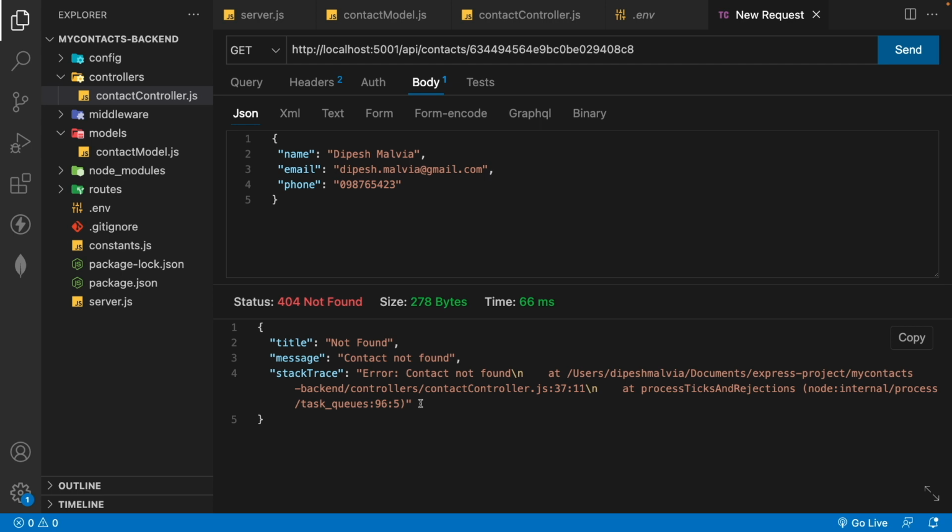So now we have done the CRUD operations. We have done the read, write, delete, and update. We have also done the connection with the database, and all the contacts are stored in the database in the form of documents under the collections. So now the next thing we have to do is introduce the authentication.